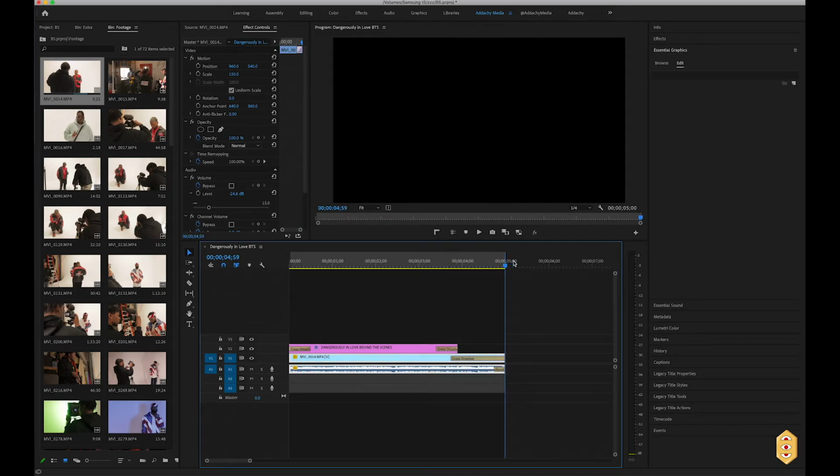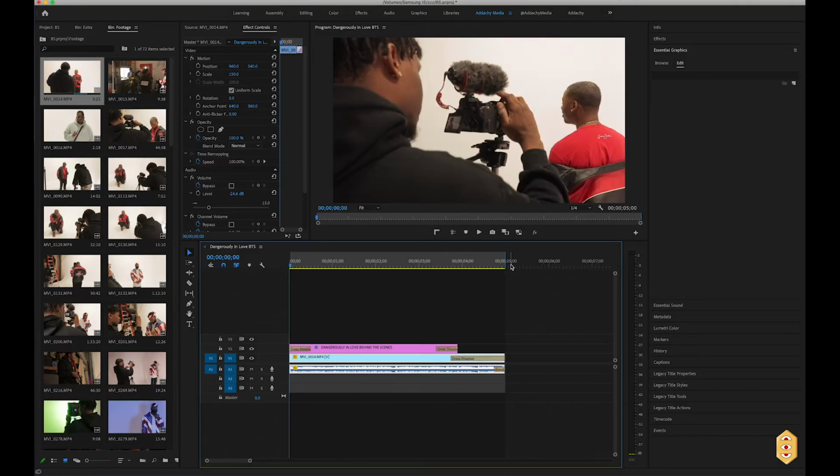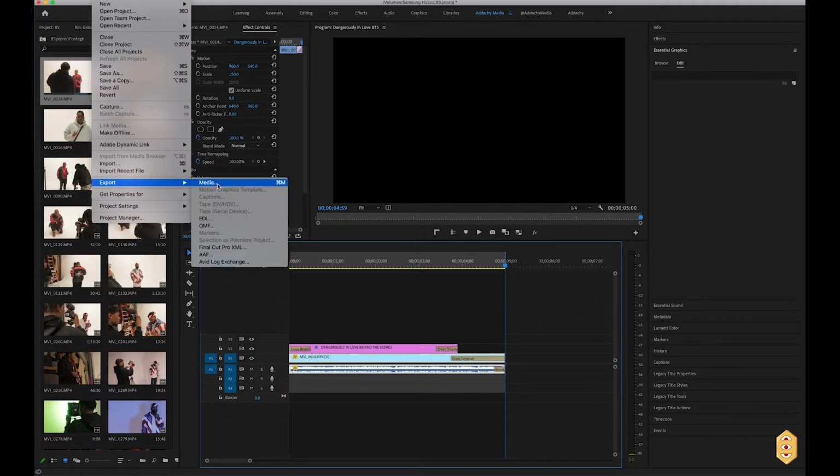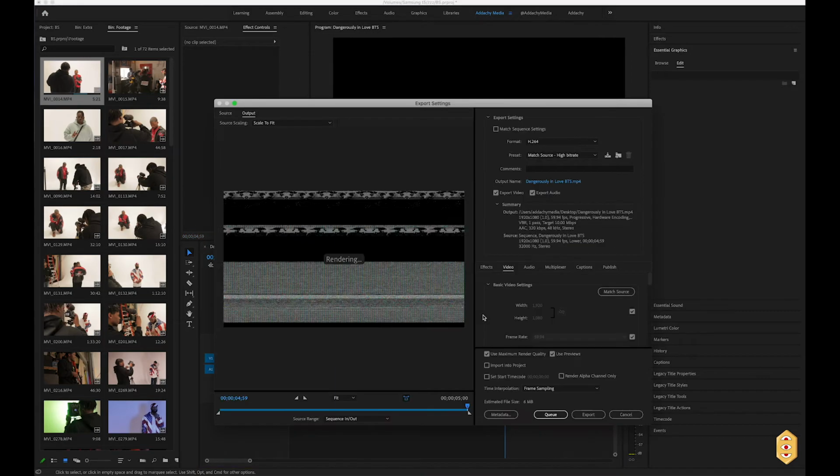Now we're going to export. We're going to go to the end of our clip. You could hit the up arrow key to go to the beginning of the timeline, hit the down to go further. We're going to hit O for our out point. Go to File, Export, and Media. Before you click Media, look at your shortcut. Mine's Command M. We come over here, Command M.